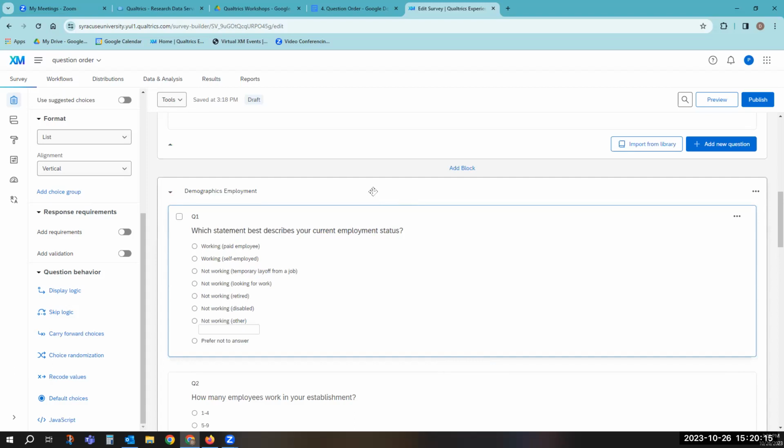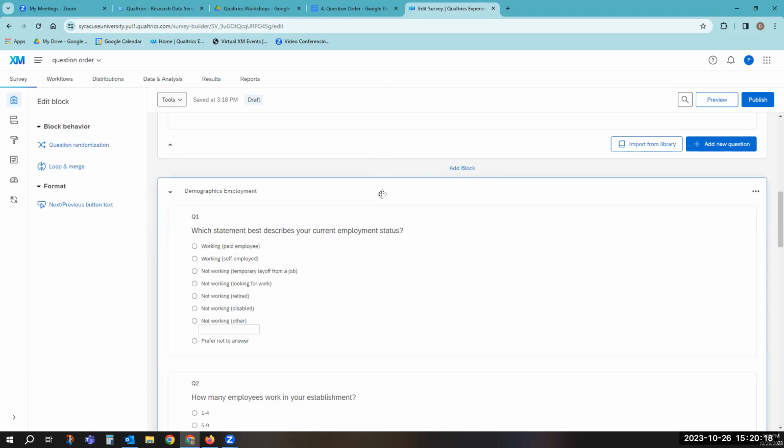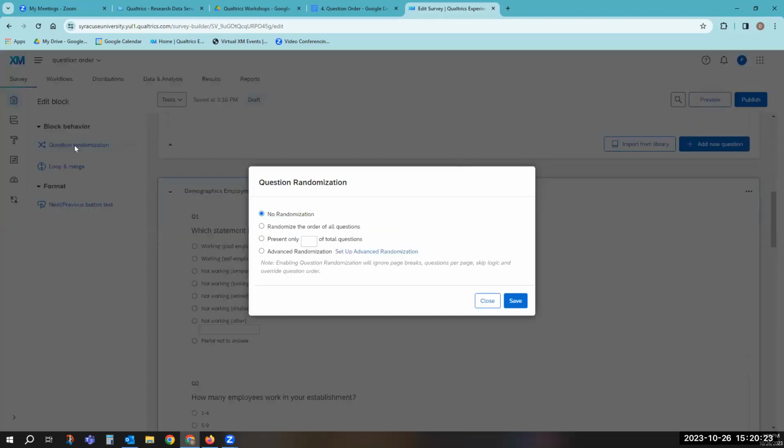So we're going to click on the block and come over here to question randomization. And the default, of course, is no randomization. Randomize the order of all questions is exactly what you might think it is. It just takes all the questions and randomizes them for each responder. Then there's showing only X number. Let's say you have 10 total questions, but you only want to show them 4. It will show 4 at random out of the 10.